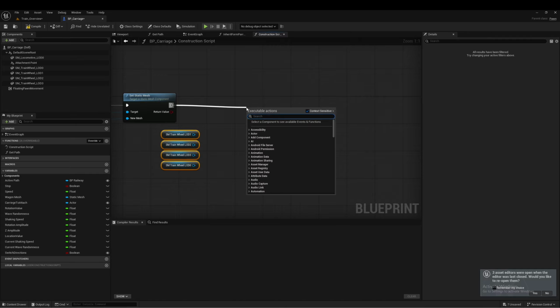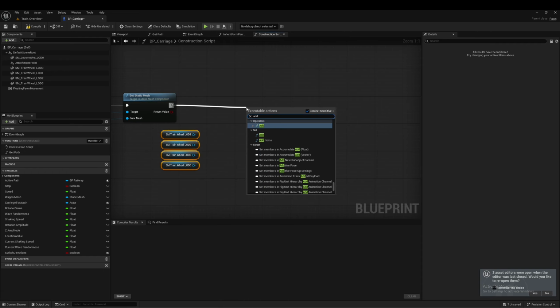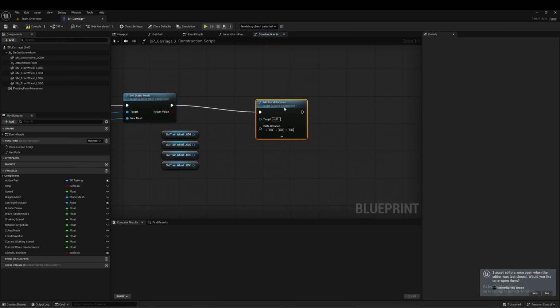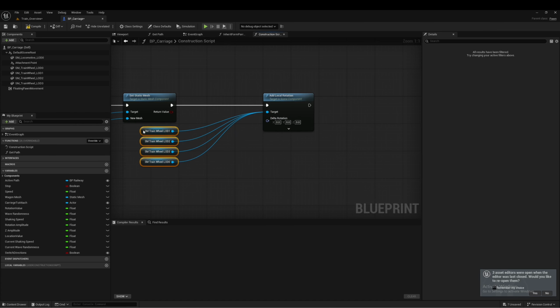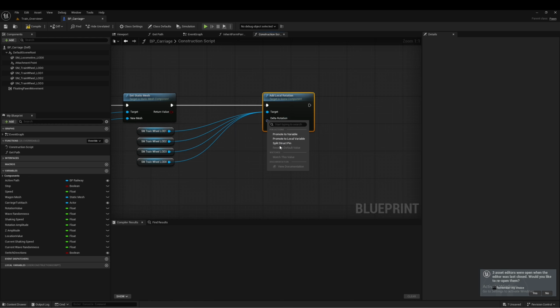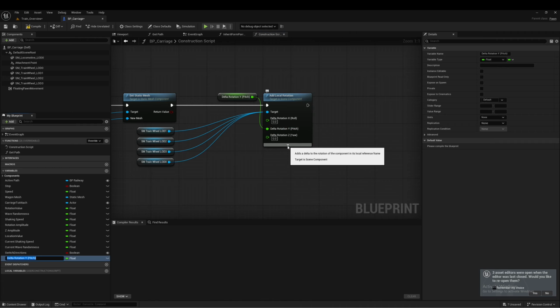Now drag from here and add local rotation. Hook all the wheels into the target. And for the delta rotation, we're gonna split this struct. So right click on it, split struct pin, we need to rotate the pitch only. So left click on it, promote to a variable, and we're going to call this variable wheel rotation.